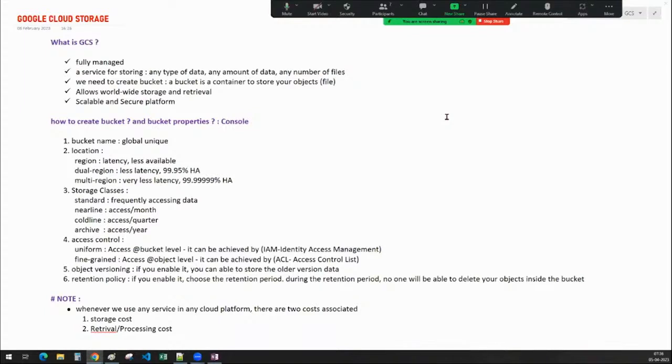And what kind of a tool it is, guys, if you ask me, Google Cloud Storage is a service for storing any type of data, any number of files we can store here. And how does Google Cloud Storage operate? Google Cloud Storage operates via buckets and objects.